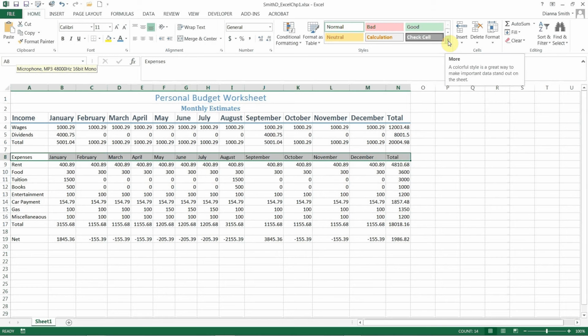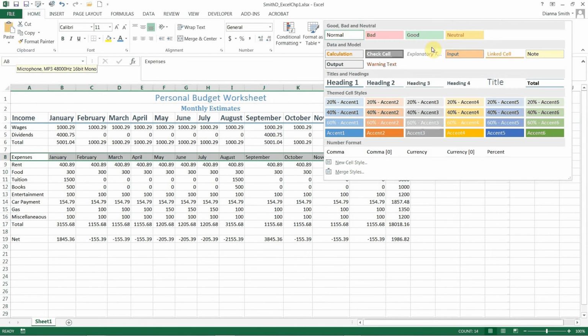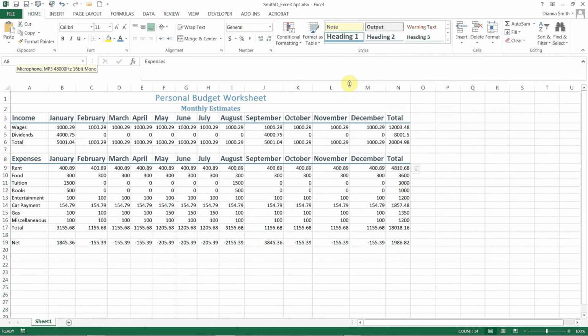Okay, so select from A8 to N8, click on the More button and choose Heading 1. Okay, now they're all the right size because we just formatted the one above to make it wide enough.